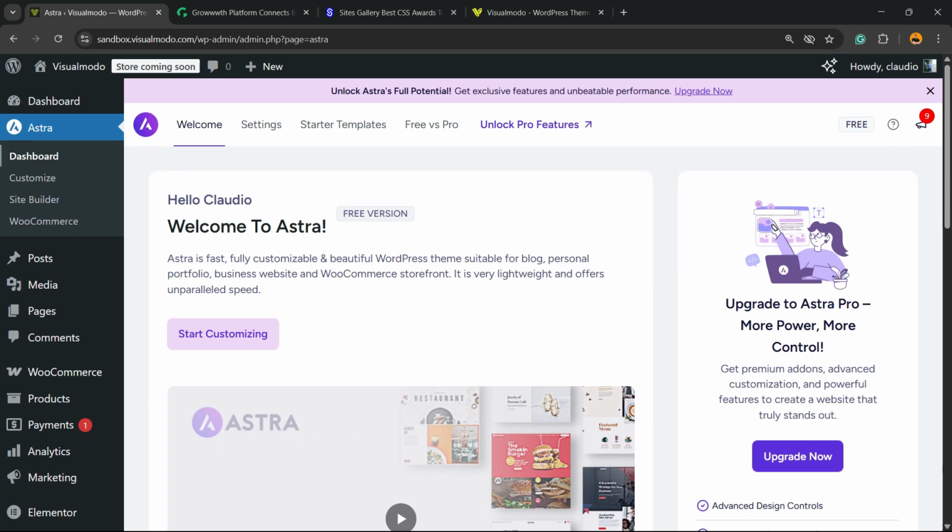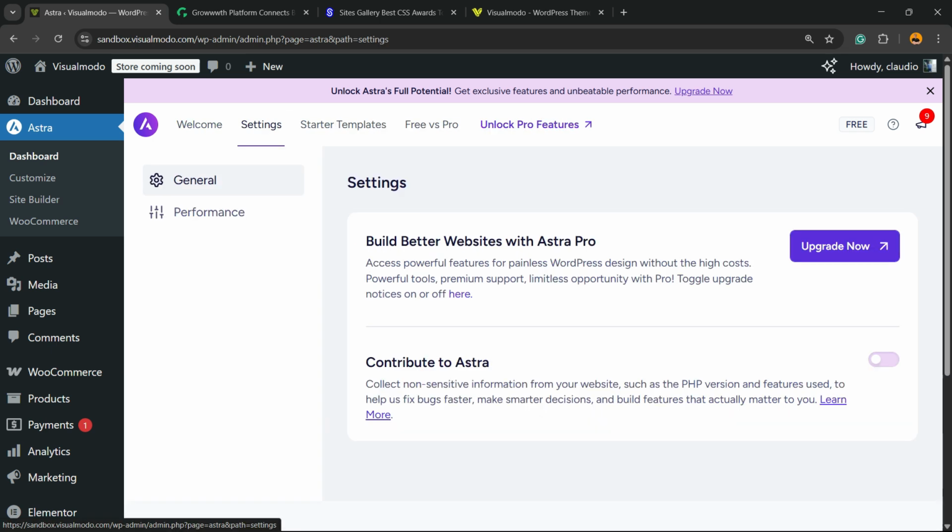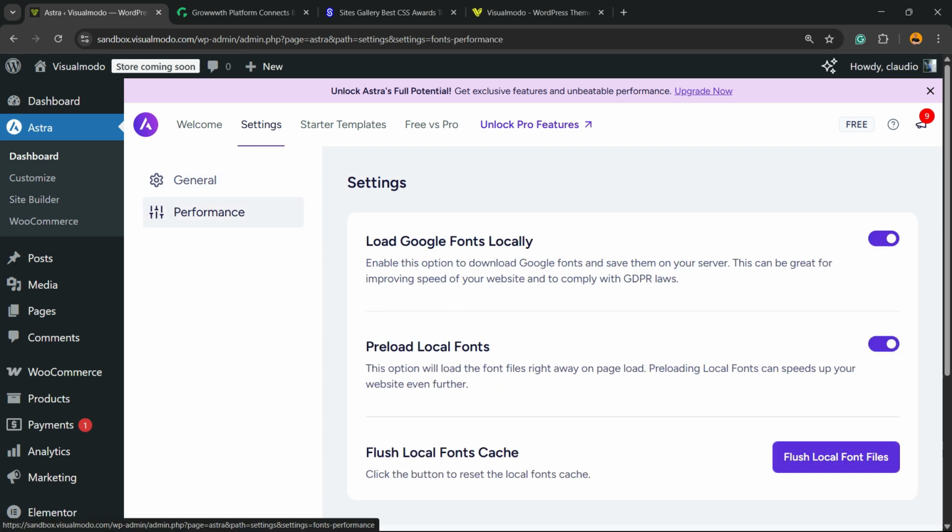After this, go to your WordPress dashboard, review the left sidebar of menus, hover the mouse over Astra, and click on it. You're gonna be able to see this welcome page. Review the toolbars right here. We have welcome, settings, starter templates, free versus pro, and we're gonna move to settings. And now we're gonna need to click on performance.